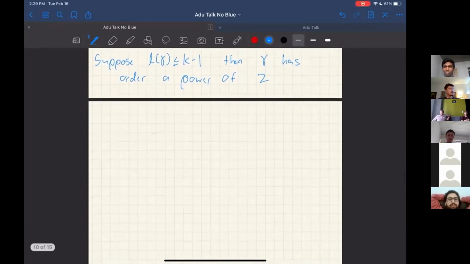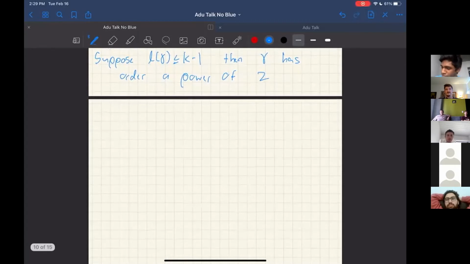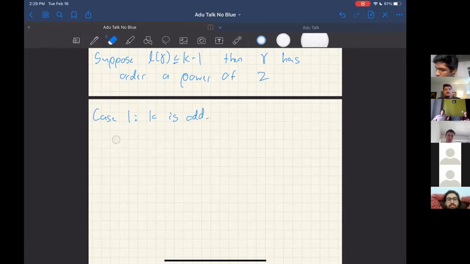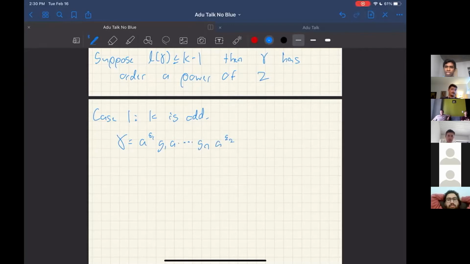Pretty much there are 2 cases here, and we're just going to do one of them. So case 1, k is odd. If k is odd, we can write gamma as a to the epsilon 1, g1, a, dot dot dot, gn, a to the epsilon 2. And we're going to suppose this is the shortest length.